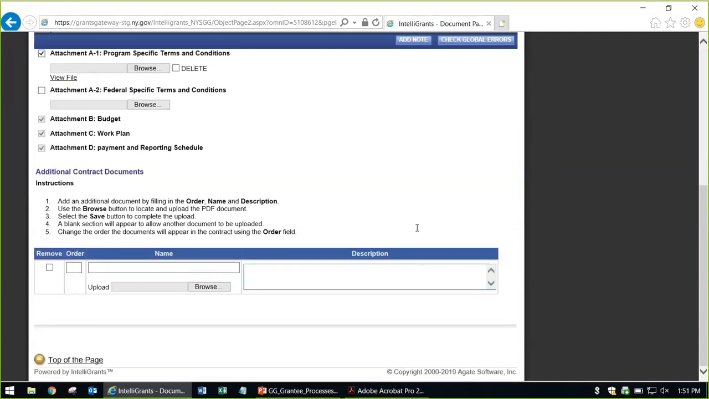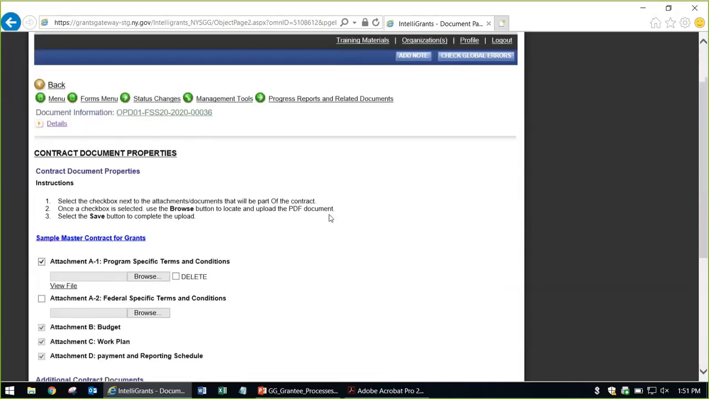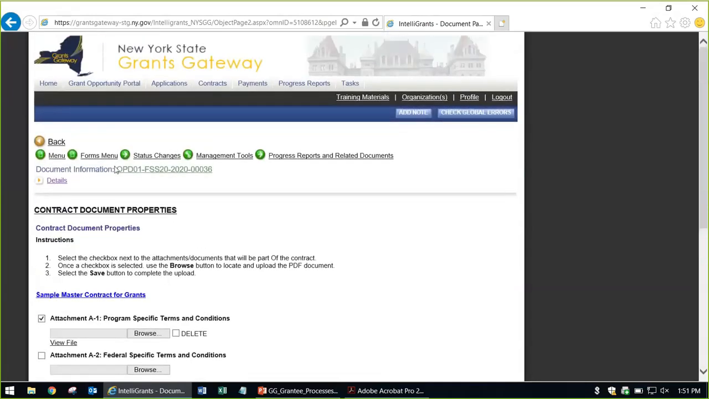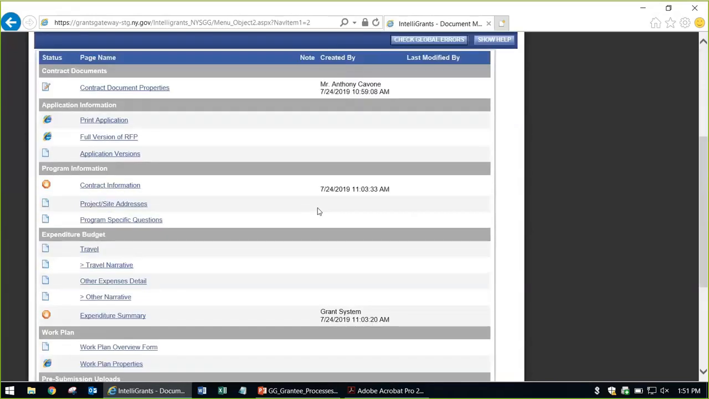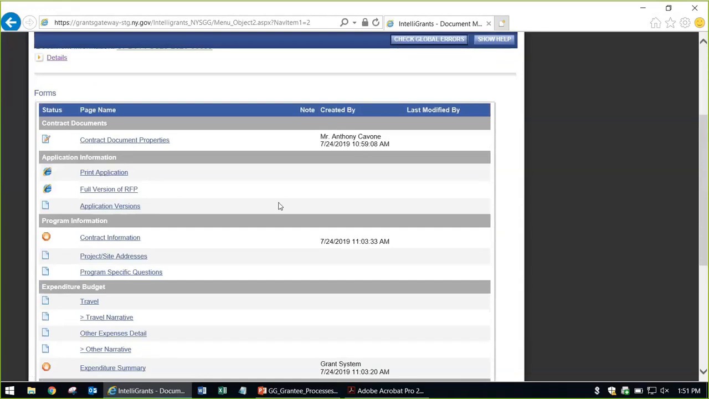Now, you're not adding them here, but the documents that you provide for your budget and your work plan will be attached here by your program manager at your regional office, and you'll see them appear here as it goes through the processes. But right now, again, Forms menu, contract document properties is nothing for you to do anything with, just to look at. And the same thing applies for these next 3 sections.